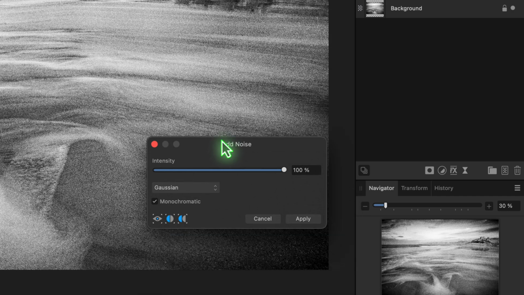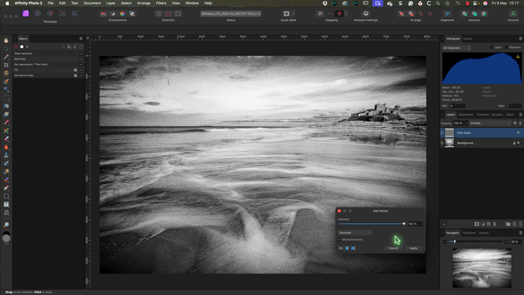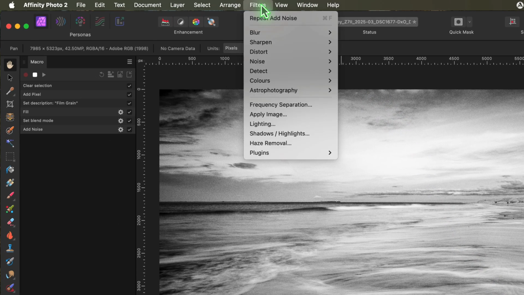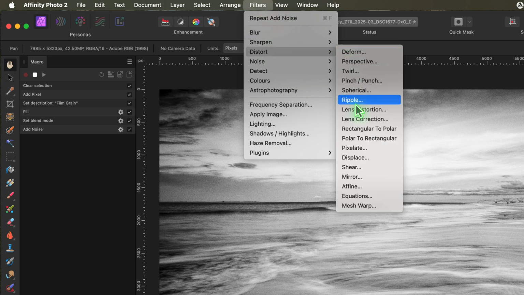Let's start with the intensity slider at 100%. The type of noise that we want to apply now is Gaussian noise, and we'll keep the monochrome option ticked. We can then apply the noise to the film grain layer. Now the effect doesn't look much like film grain at this point, as the noise is much too small and too harsh. What we need is a way to magnify the noise on the layer, and one which we can control. One way to do this is by using the distort filters, which you'll find in the filter menu.